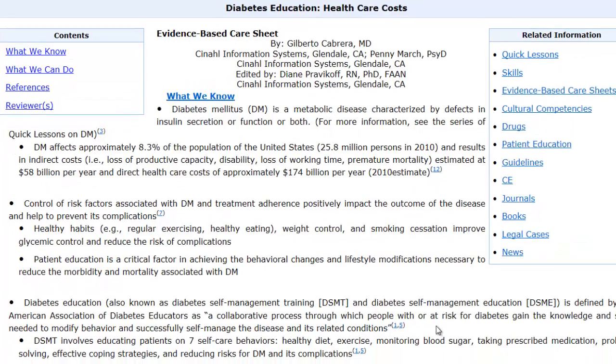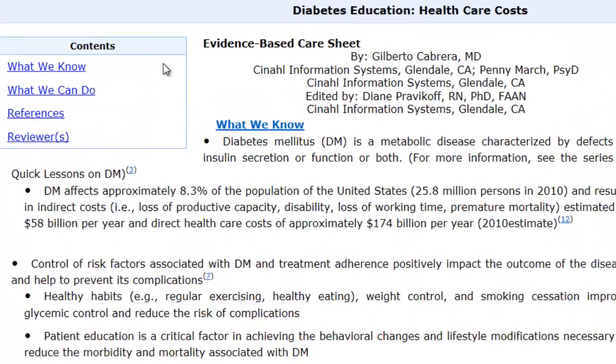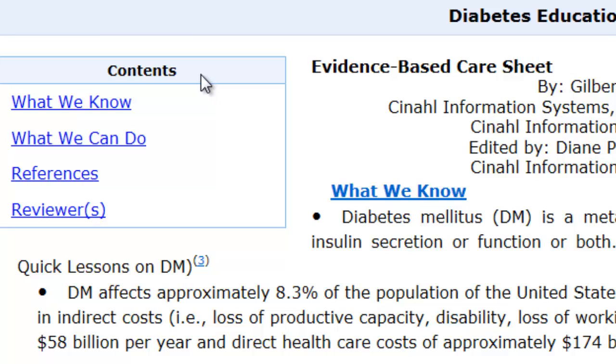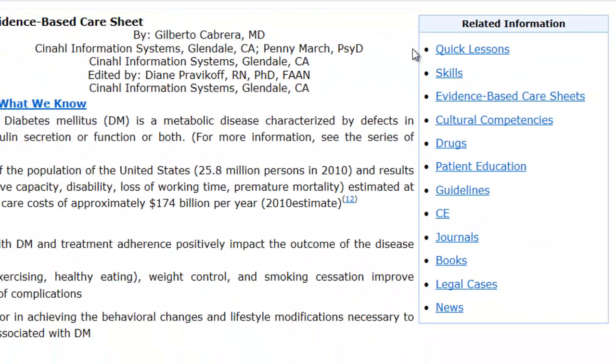Let's take a look at how the evidence-based care sheets are organized. You've got contents over here. If I'm interested in what we can do, I can go ahead and click this link and we'll go to that part of the entry. Over here is related information, which will take me to information about this subject under other tabs in the database. For example, maybe I'm interested in legal cases that are involved. So that's a quick way to get more information.